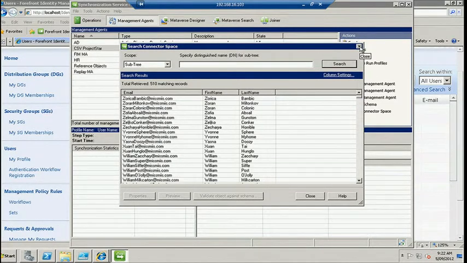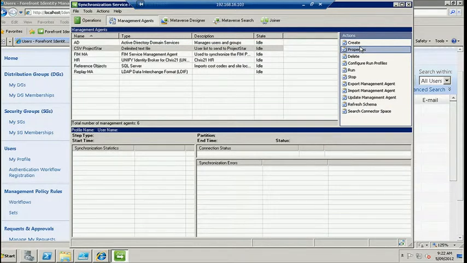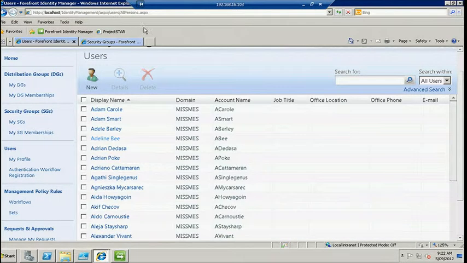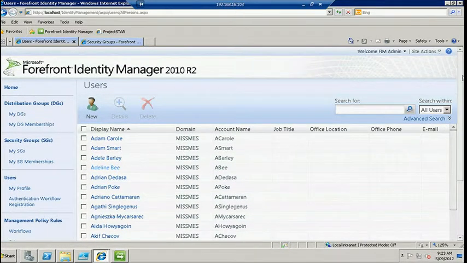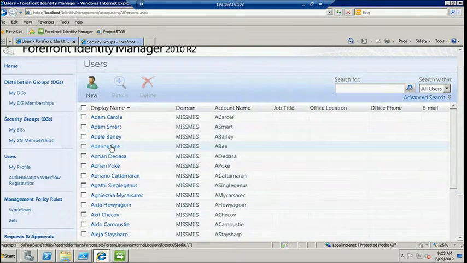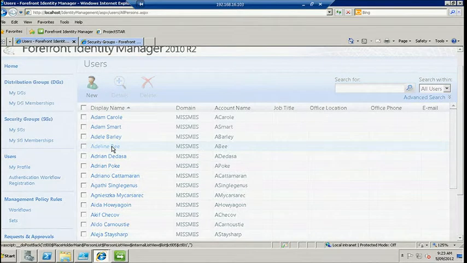That's just so they can be prepared when the person comes knocking with their federation token. So let's go and have a look in the portal. So here's my FIM portal. Lovely looking thing. We'll open a user.